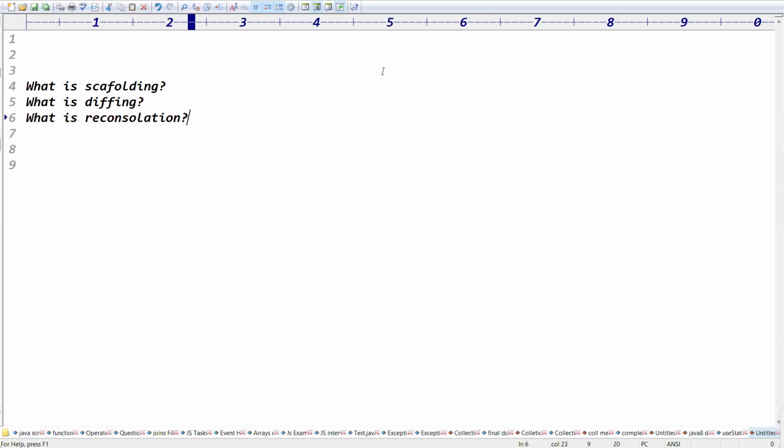What is reconciliation? Sending only the modified changes to the real DOM. That is called reconciliation. What is scaffolding? The process of generating the project folders and some files, the initial project structure. Generating the project structure by React is called scaffolding.